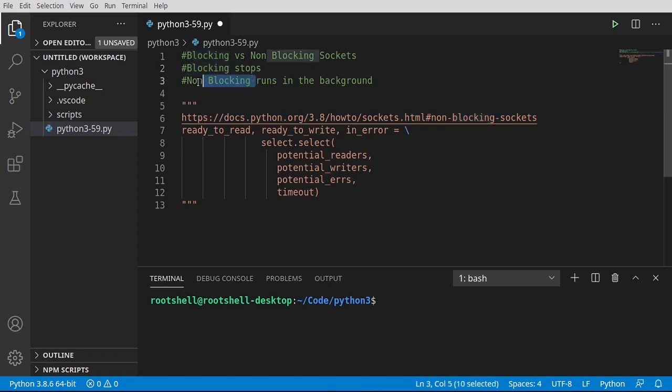Non-blocking, which is a little bit new to us, this is what we're going to cover in this video, runs in the background. And there's really one correct way of doing this, and that's to use select. This is completely new to us, and it looks horrible, so I wanted to explain it right up front. What we're going to do, we're going to hand it a list of readers, writers, and potential errors and give it a timeout. Very important you give it a timeout, otherwise it will actually block, which defeats the whole point of non-blocking. It, in turn, is going to give us a list of things to read, things to write, and errors.